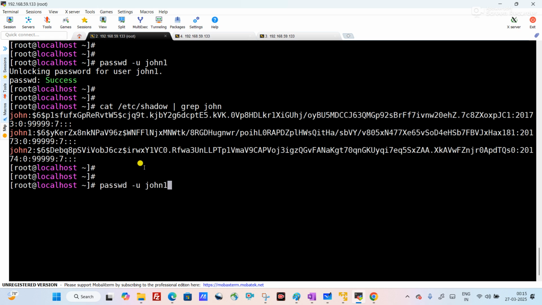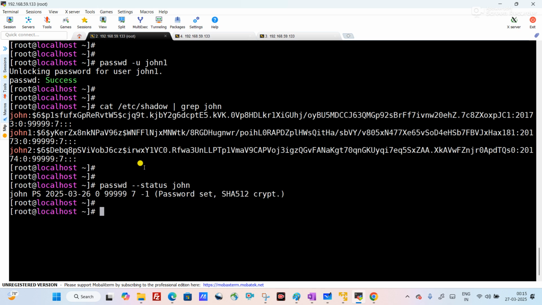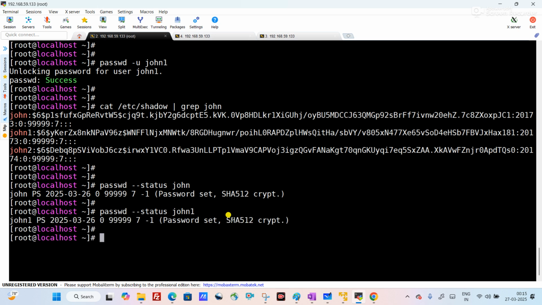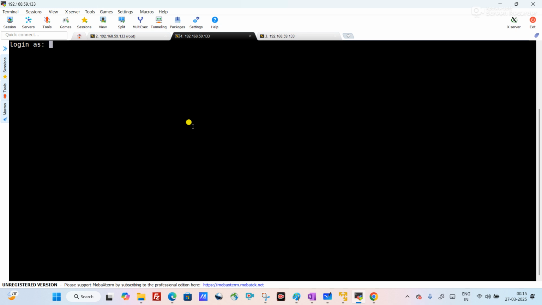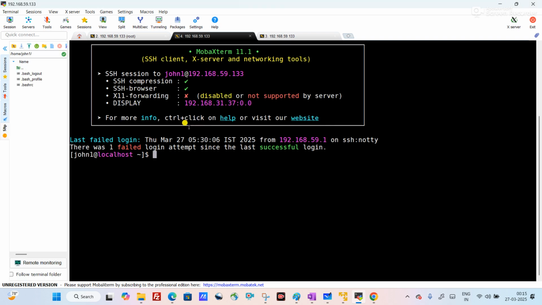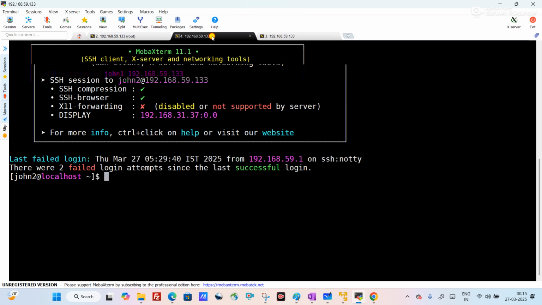Now we'll check using the command passwd -S for John. You can see password configured properly and user account not locked. Now check John 1. It looks good. Now check with John 2. It's also not locked and the password is configured properly. Now check with the John 1 user and try to log in. Restart the session. Give the John 1 user here. Give the password. You can see now I am able to log in with the John 1 and John 2 users successfully.